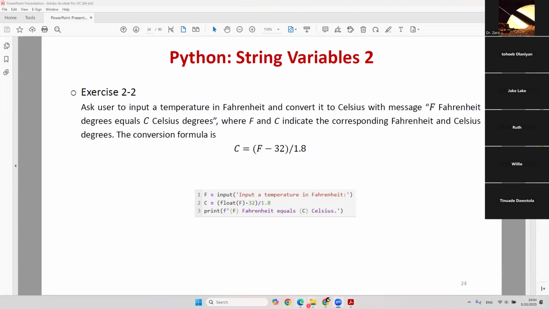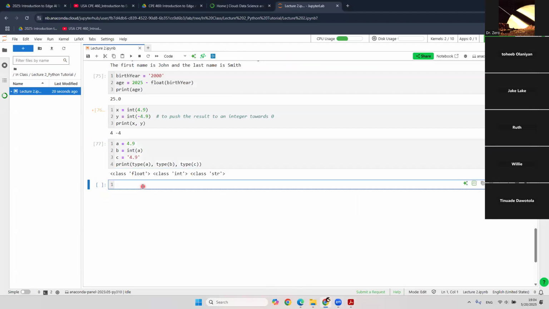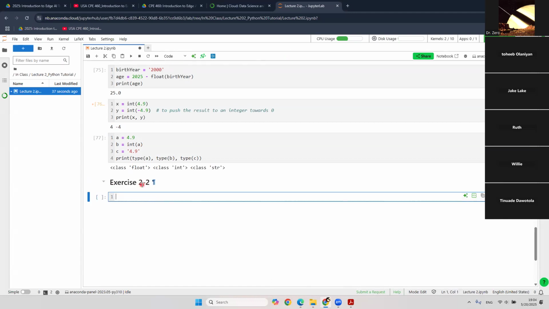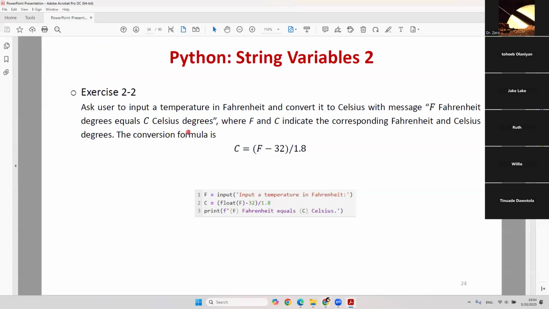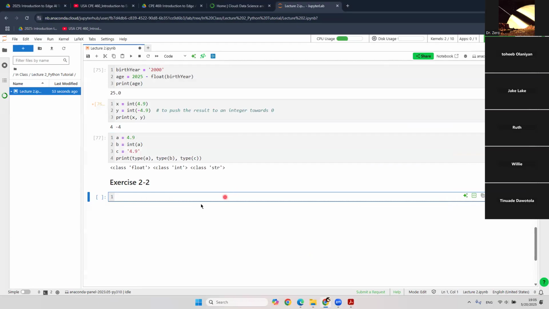Okay, so let me just try to mark down exercise 2.2, run it. Okay, looks beautiful. Here, it's going to be a variable, a code. Okay, let's read it. It's a conversion between Fahrenheit and Celsius. And the formula here: Celsius equals Fahrenheit minus 32 divided by 1.8. So I'm going to ask you to input the temperature in Fahrenheit and then print the corresponding Celsius. Let's see how they do it.